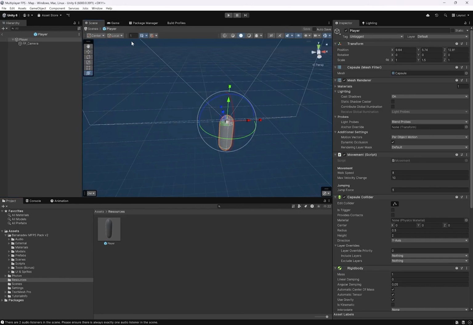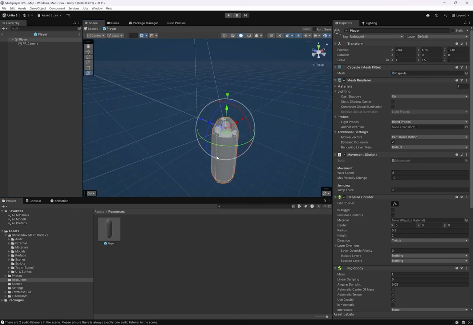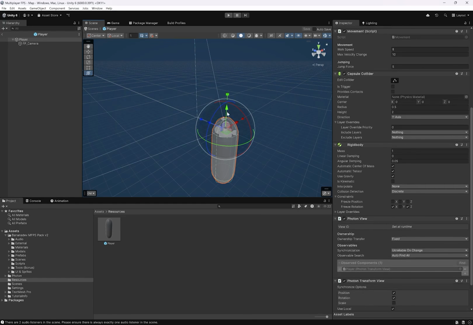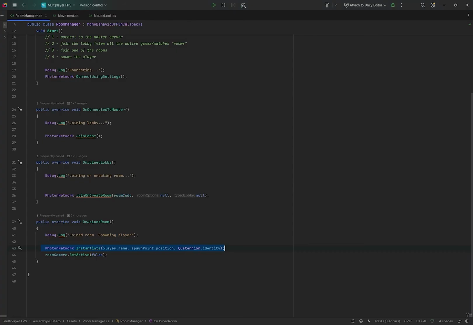So the solution is, when the player is yours on your PC, you want the camera and movement to be enabled. But when the copy of the player is not on your PC, then you want the camera and movement to be disabled. The proper term for this is that this prefab is the local version of the prefab, so you created it, and then there's the remote version of the prefab. So you created it on someone else's PC using this function.